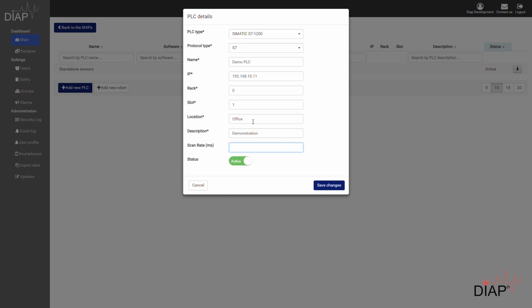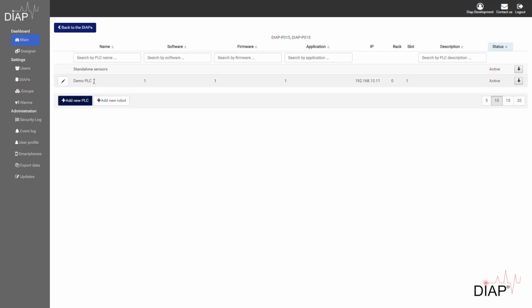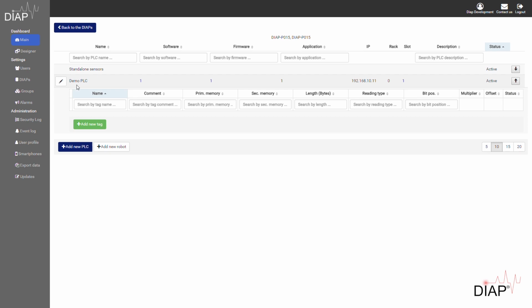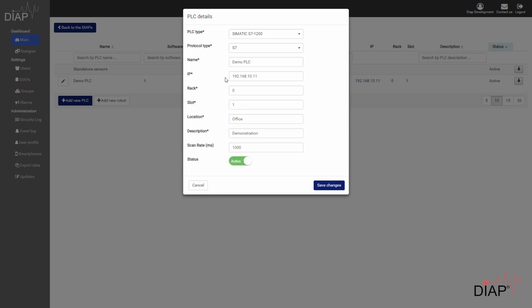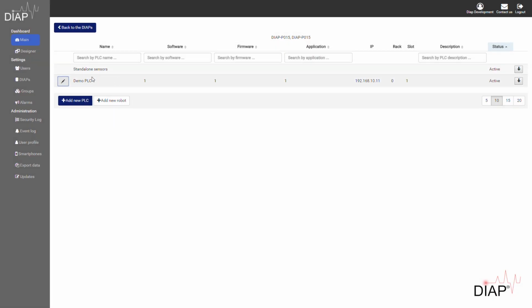And here the scan rate is not specifically used for setting up the PLC, but it's used to carry over when you set up the individual tags. So if I put 1000 here, then all following sensors or tags that I define under this PLC will have this value as a default value. So let's go with a scan rate of 1000 and save changes. You'll see now how we have the demo PLC, and you can go in and see the settings again, but let's just leave that for now.